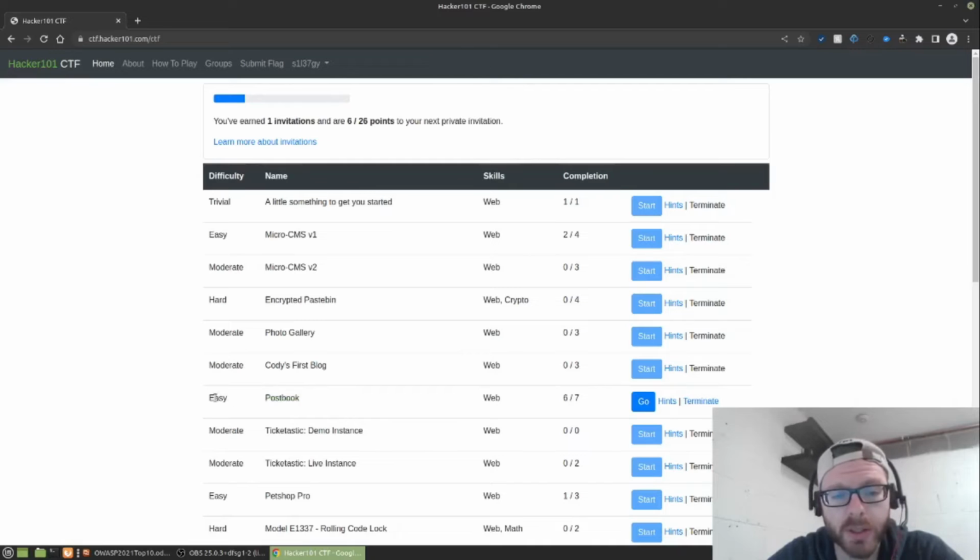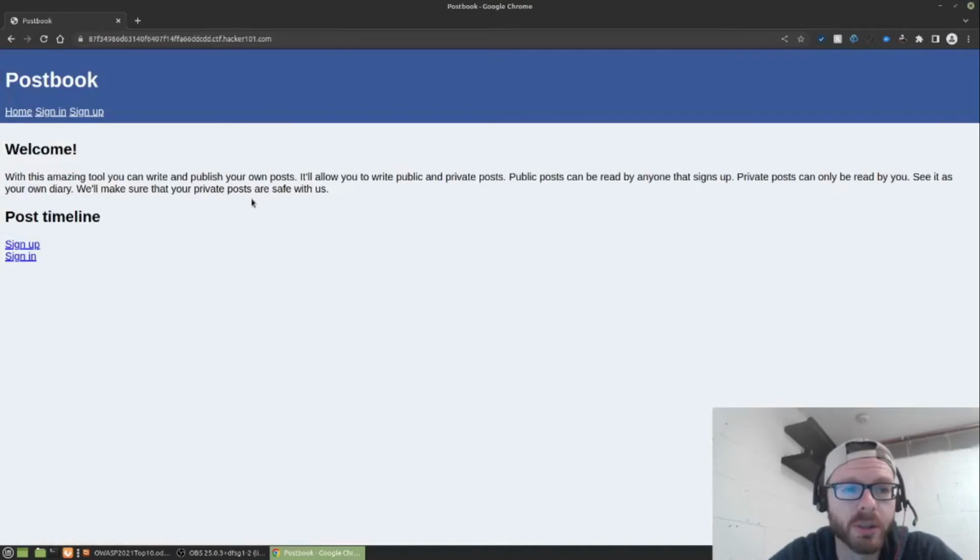So inside of the capture the flag Postbook section, which is right here, ranked as easy, we're going to explore that a little bit. So once you've logged in, once you've registered and you've come to the capture the flag website and page, you can click on the go button and it should launch the Postbook website.